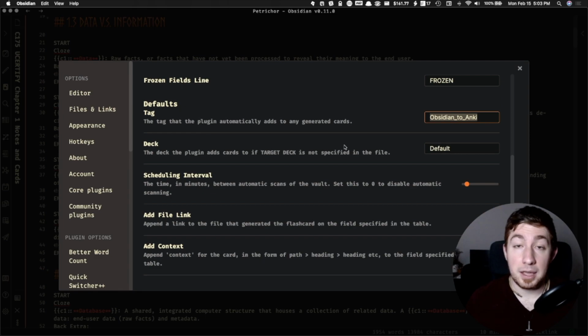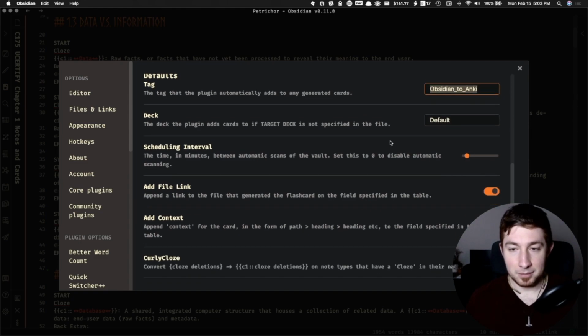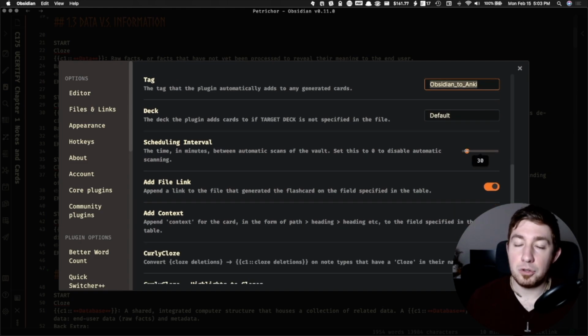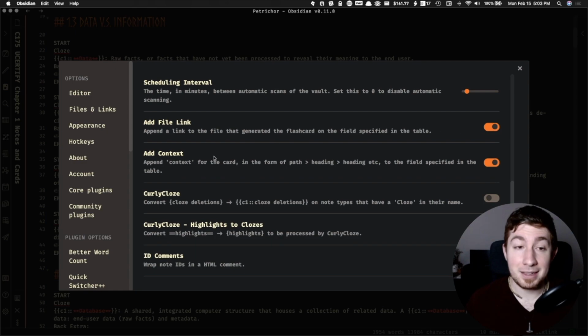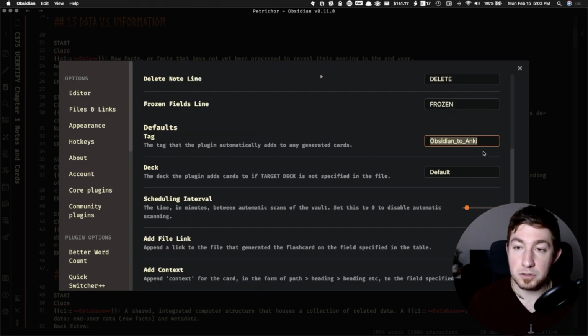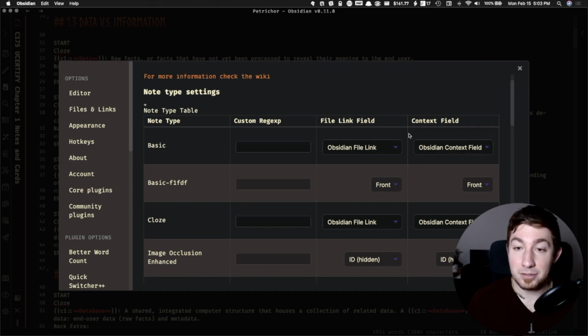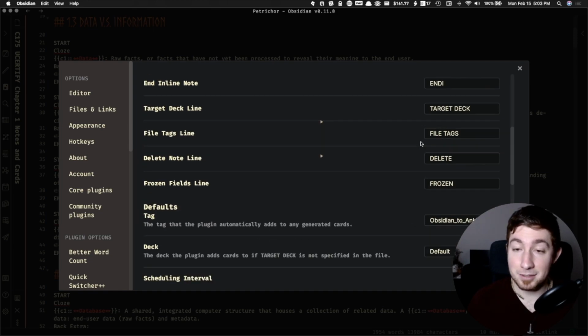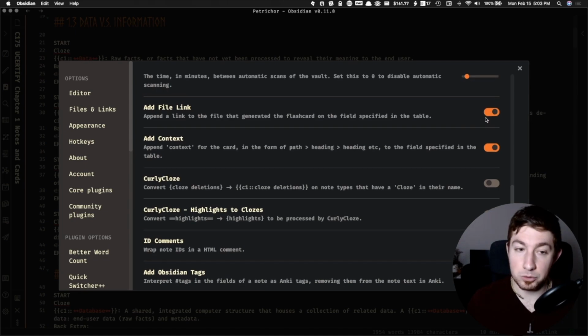Now, what you can also do is say, hey, if I don't say a specific deck to send this card to, add it to a default deck. And I don't like that, so I always specify what deck I'm going to use. Now, the scheduling interval is how often you want this plugin to run. Basically, if you make any changes to any of your cards, it will sync automatically, but at what interval? I have this set to just like 30 minutes, but you have to have Anki open for that to work. Add file link and add context. Those are the toggle options to utilize the note type table, these fields that we added to the cards. To actually add something to that, you have to turn that on and it will do that for you.